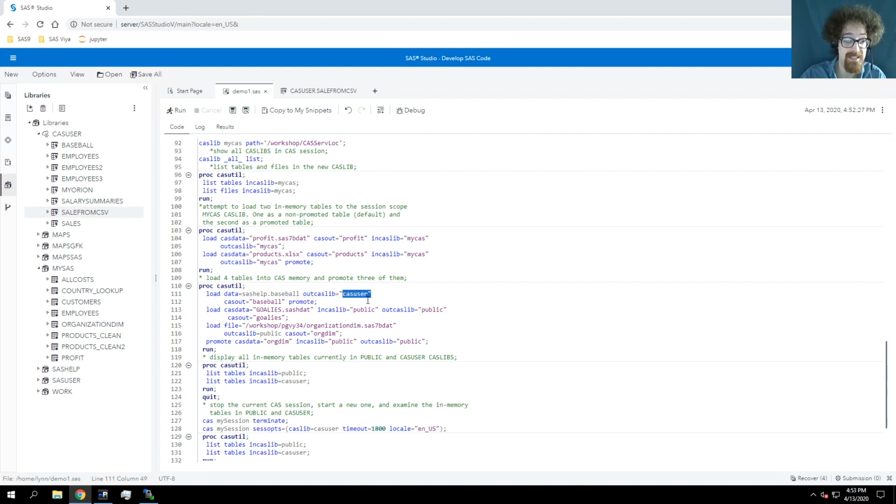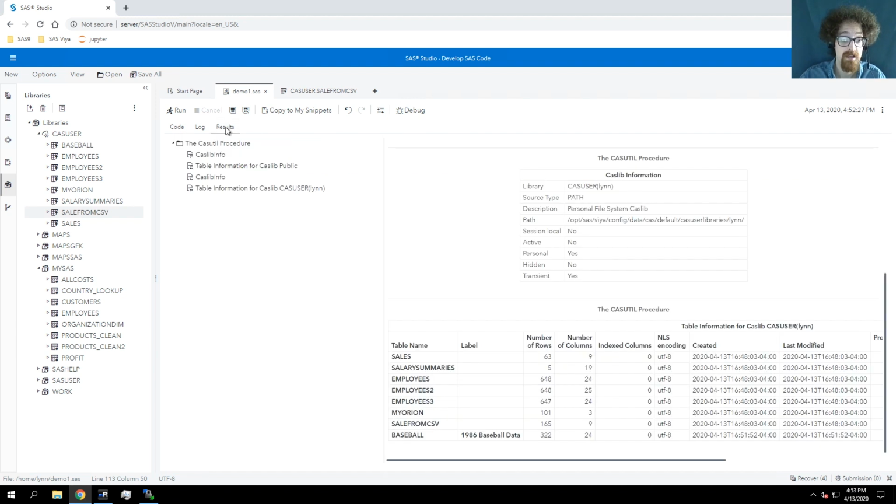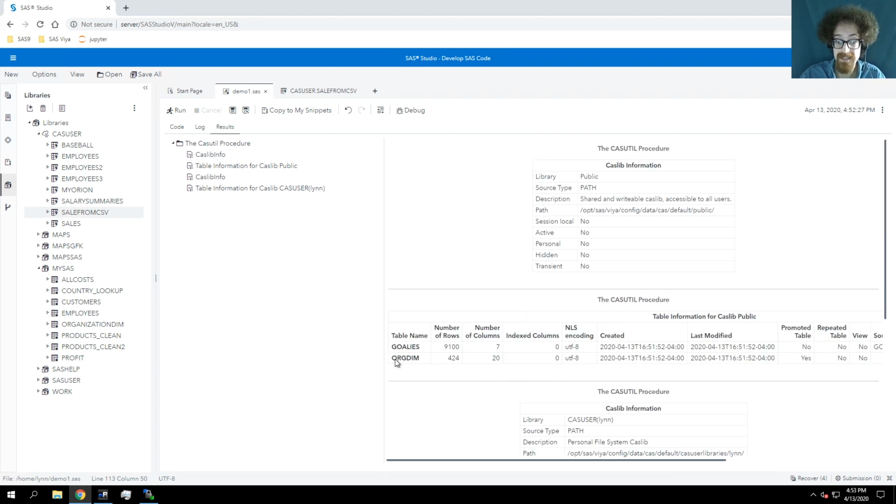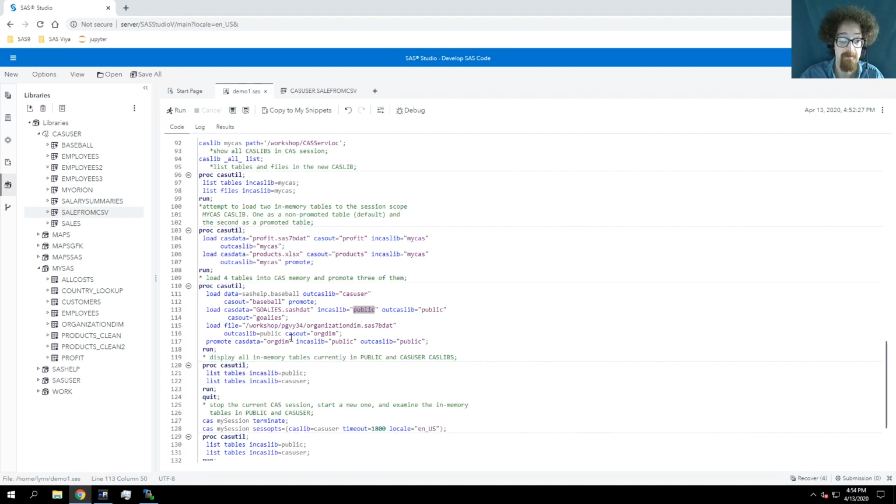Since CAS user CASLib and the public CASLib are both global CAS libraries, they're not session scope, they'll persist after our CAS session has ended, we are allowed to promote tables into them. So if we look here, we now have 2 tables that have been promoted. The baseball table in the CAS user CAS library and the orgdim table in the public CAS library. All of the other loads that we've done were not promoted, so they're only session scope, which means when we end our session, they'll disappear out of memory.